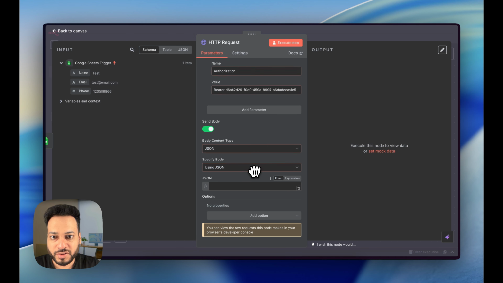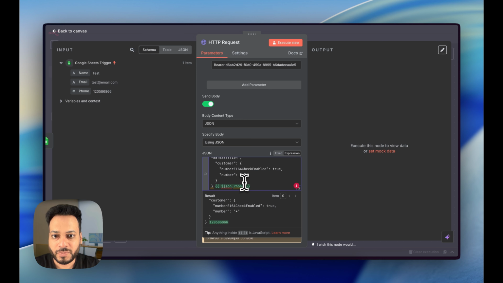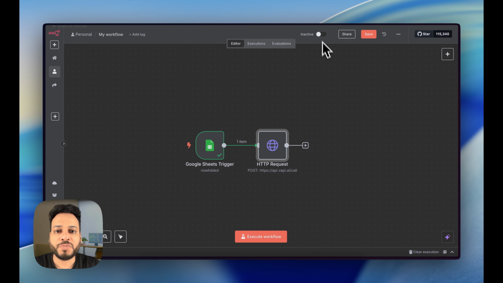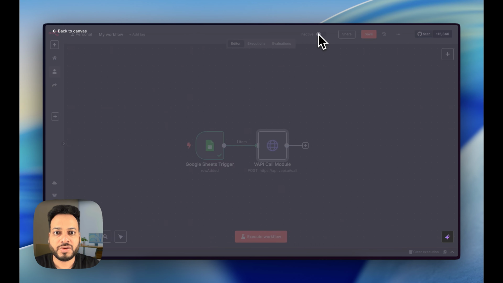So we have to put in this number from here and just verify. No, this is not at the correct place. We have to change this to here, right? So now the number is absolutely correct. Now this step is done for the HTTP request. Let me rename it to VAPI call module, right?